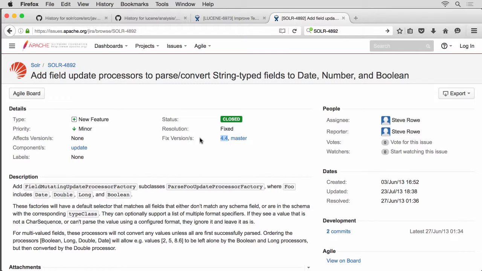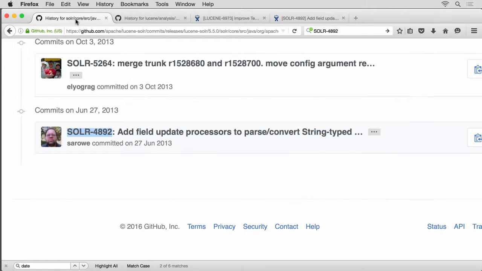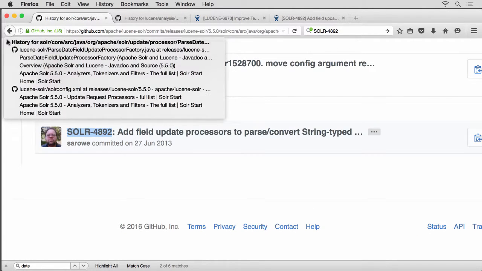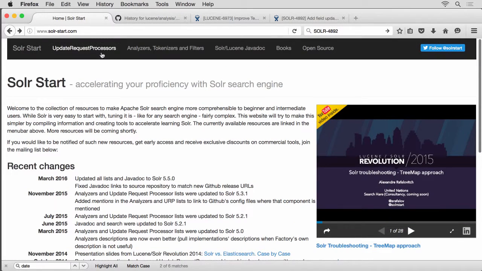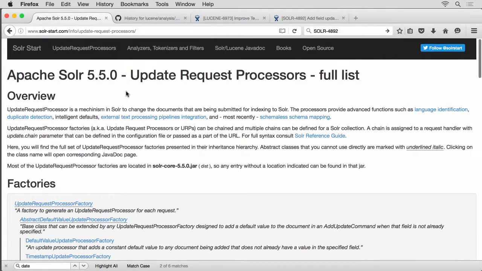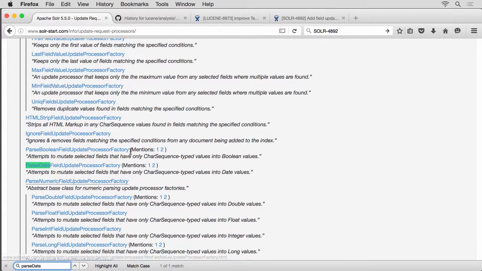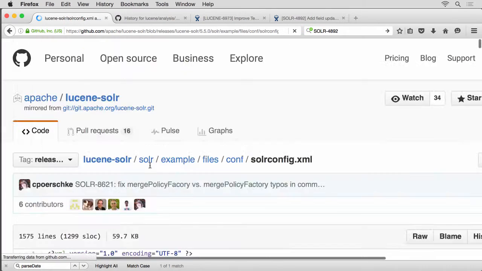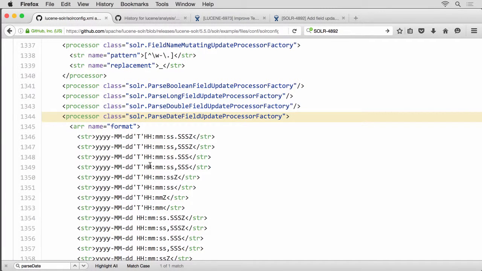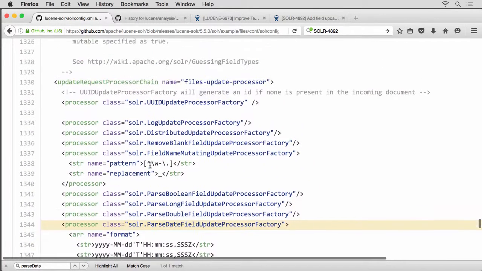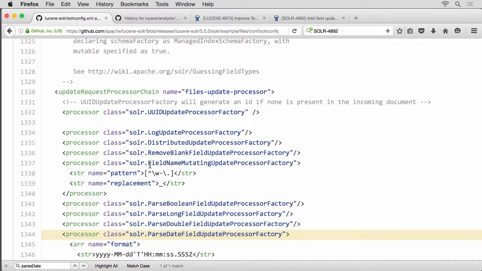So do we have any more examples apart from the Java doc? Let's go check the update request processors page. Great, we have two mentions. Let's check the first one. And we are back on GitHub, now in the examples with a relevant line. So what have we here? Very clear. This is part of what makes the so-called schemaless mode work.